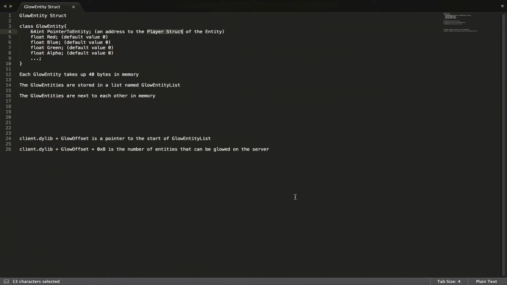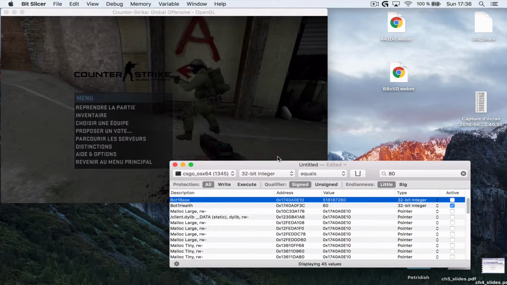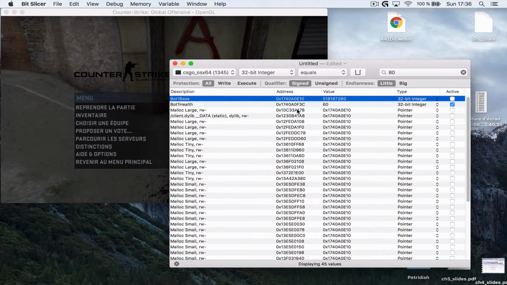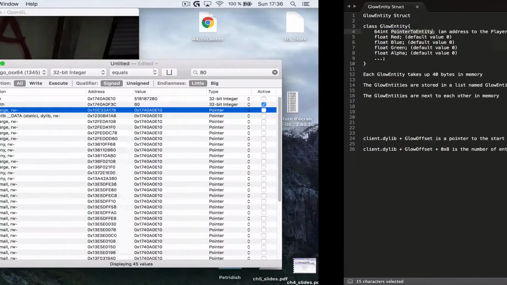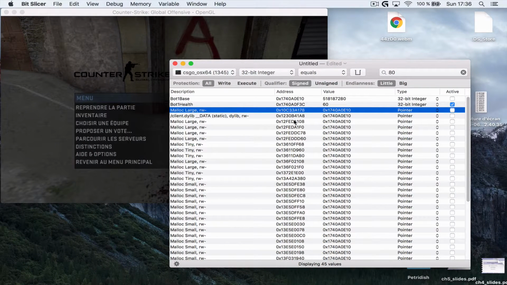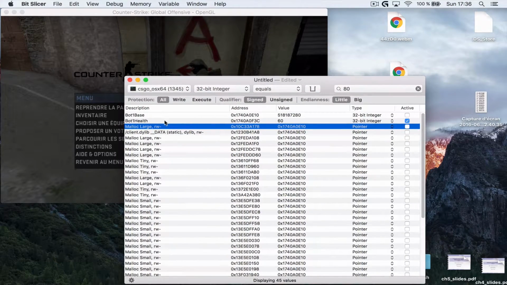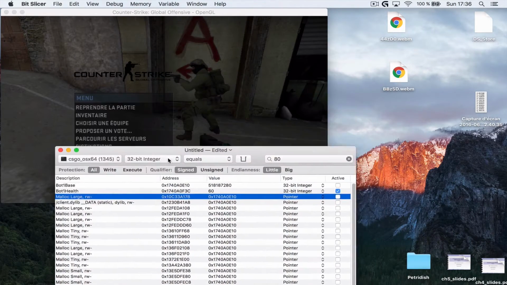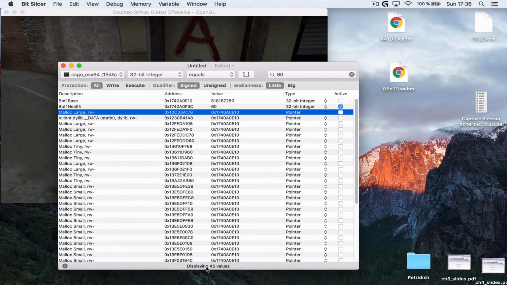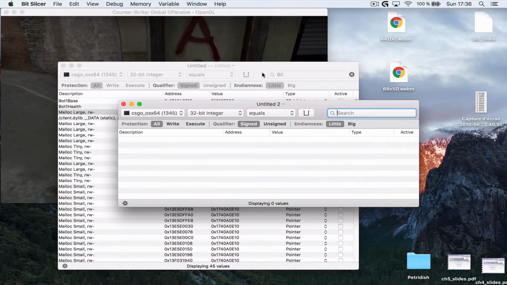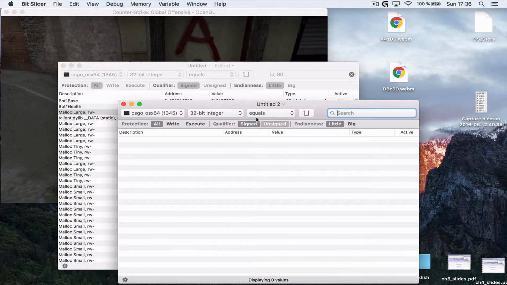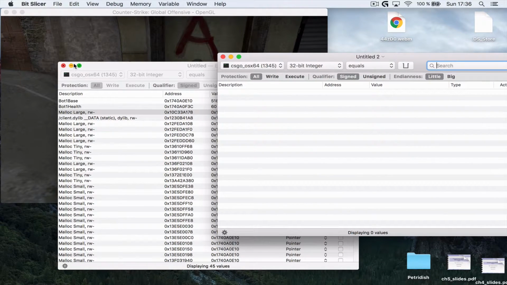And hopefully one of the addresses here is the pointer to entity. So we have to find the right one. I'm going to do the same with the other bots, because here we have 45 potential values, and if we do the same with the other bots, maybe we get a few less values.